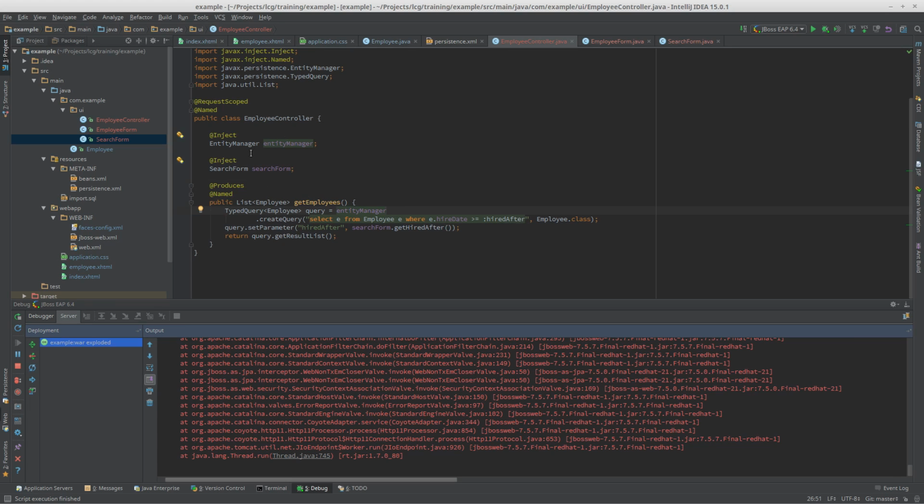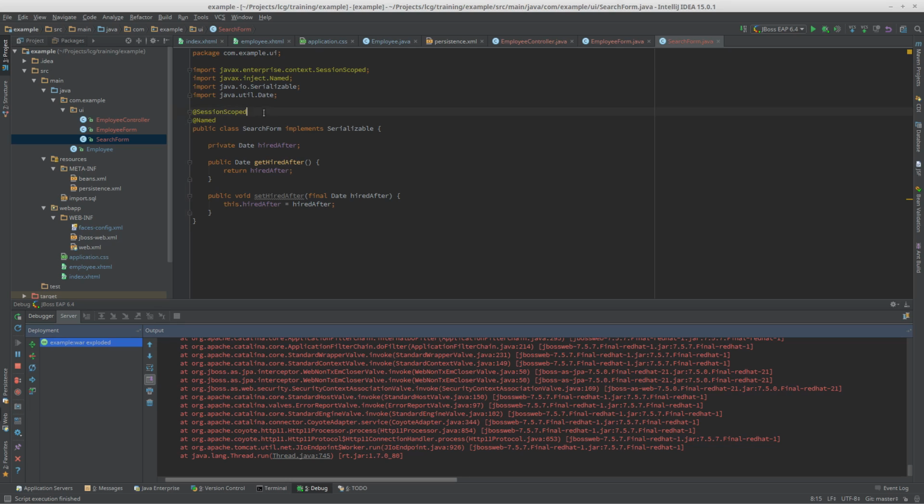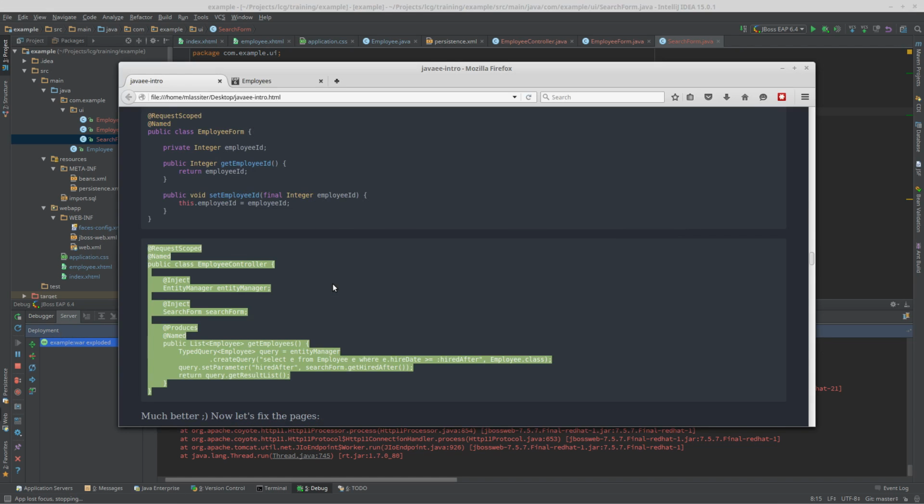So here we are. We now inject our search form into the controller, and our method to execute our query now just pulls the hired after date from the search form. This controller is request scoped. The search form is session scoped now. So this form will hang around for a while, but the controller doesn't need to.